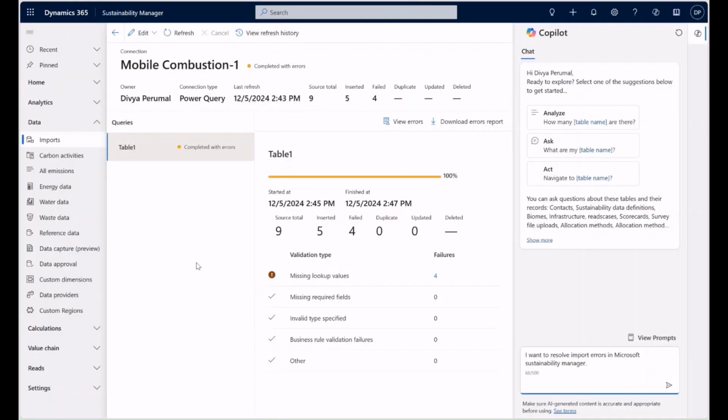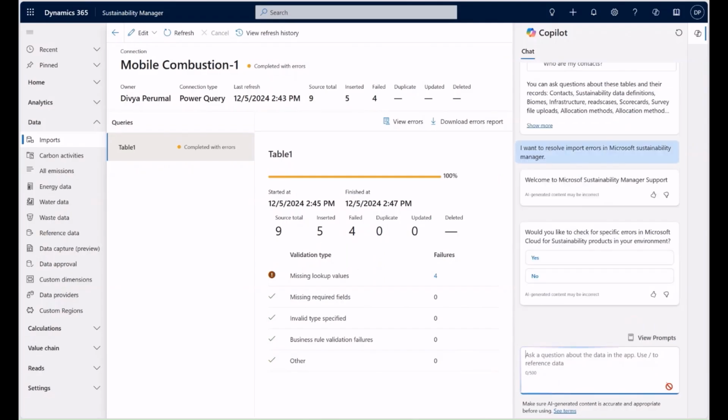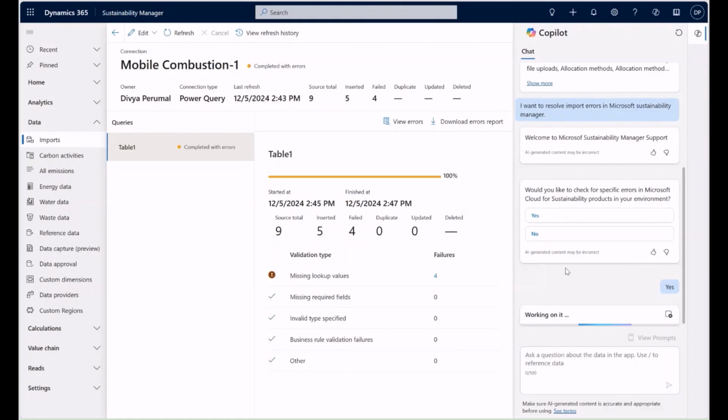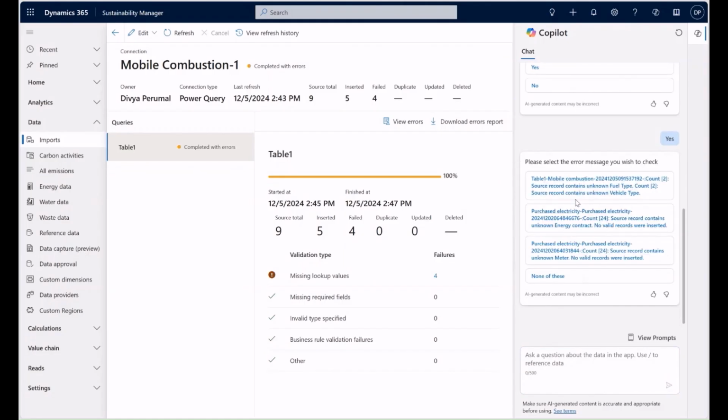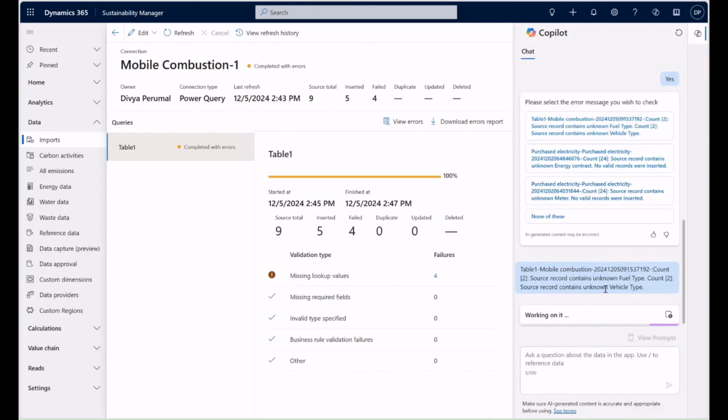I am in Microsoft Sustainability Manager and looking at an error that is due to the import of mobile combustion activity data. And I want guidance on how to solve this error, and I decide to ask my Copilot. So it asks whether I would like to solve specific errors in my environment, and I say yes. And it is working to fetch the list of errors and gets the error that I'm looking at, right? So I choose to investigate that.